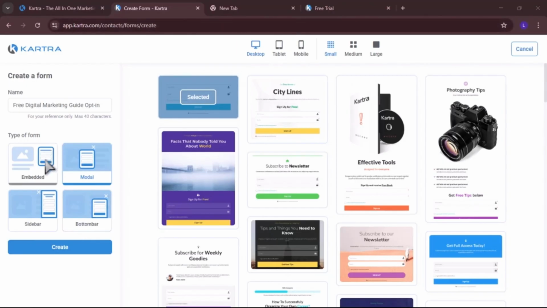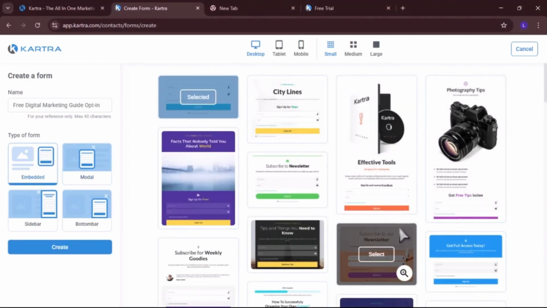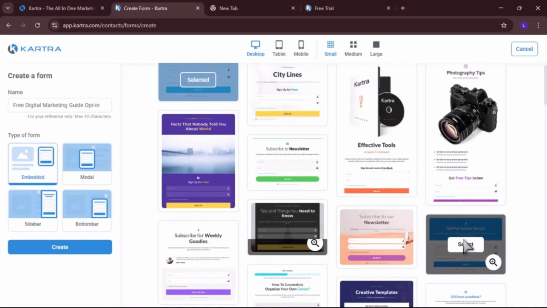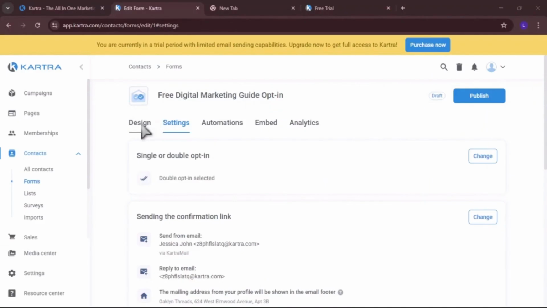All right, so we're just going to go with the embedded kind of form, right? So you just have to choose one here now. Let's go with this. Okay, let's create. Here you've got some tools. First, you've got design. This section lets you design and configure your form. This is where you customize the look and feel of your form.